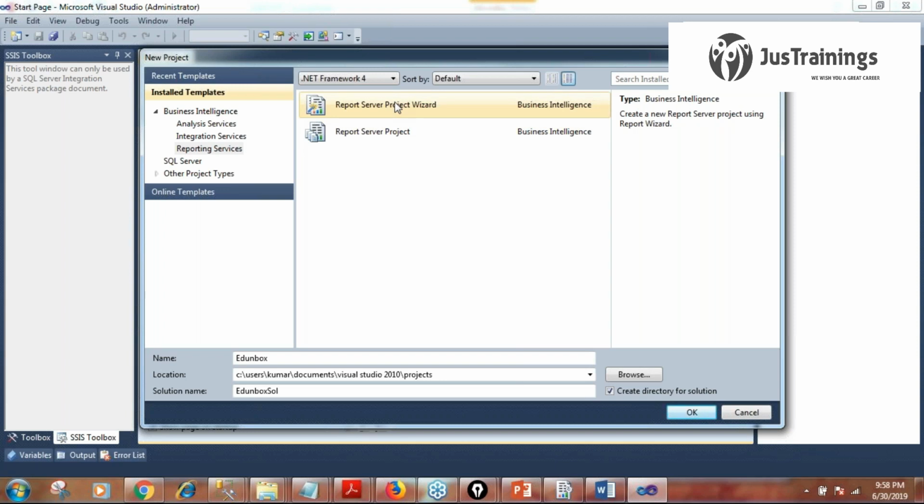Let's say you are working for some company XYZ, and they ask you to develop the reports. If you go by the wizard, they'll not accept it, because they'll have a lot of business rules to create on the report that cannot be done using the wizard. That is the reason it is not recommended. So let me just click on this report server project first.